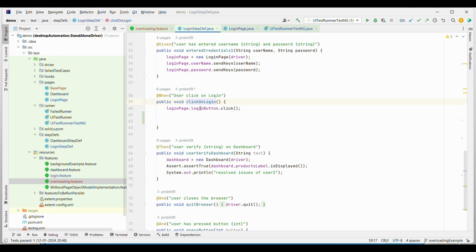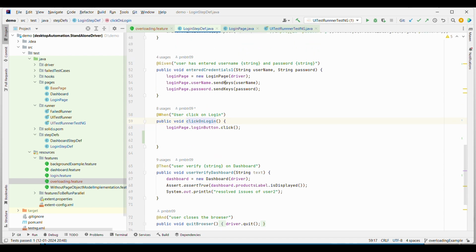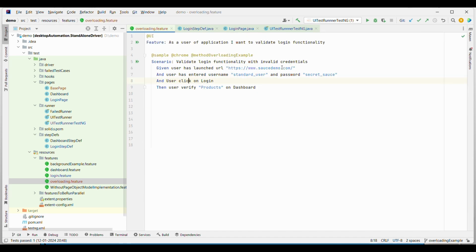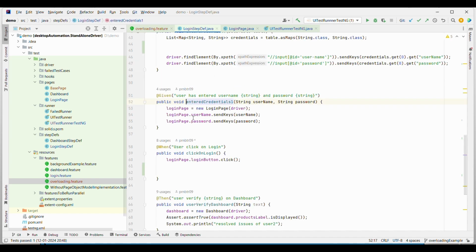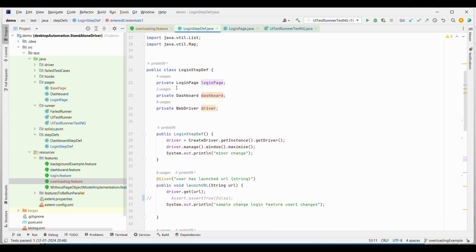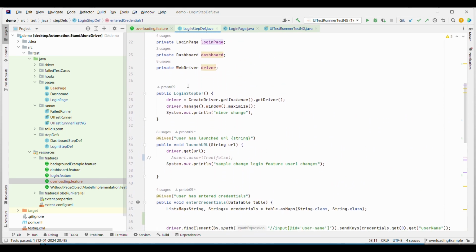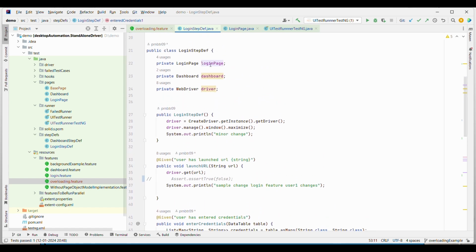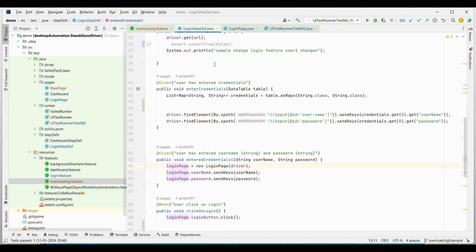So by default, when we perform the step where the user has entered username and password, at that time we are creating the object of login page. So let me go up. I have defined one private member, a login page class reference variable, that is login page. Then when we come to this particular line from Gherkin, during the execution, I'm creating the login page object and assigning it to this particular login page variable, right?